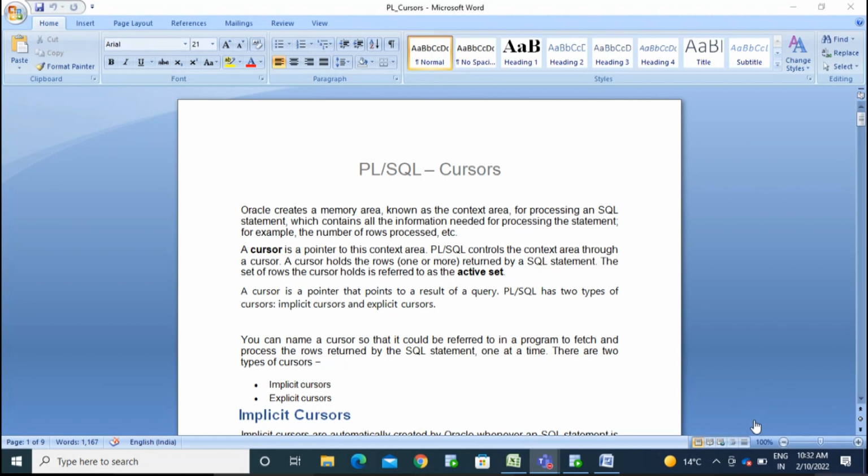Okay, so today we are going to discuss cursors. It's a very important thing. For each and every program, you may see this concept like cursor.